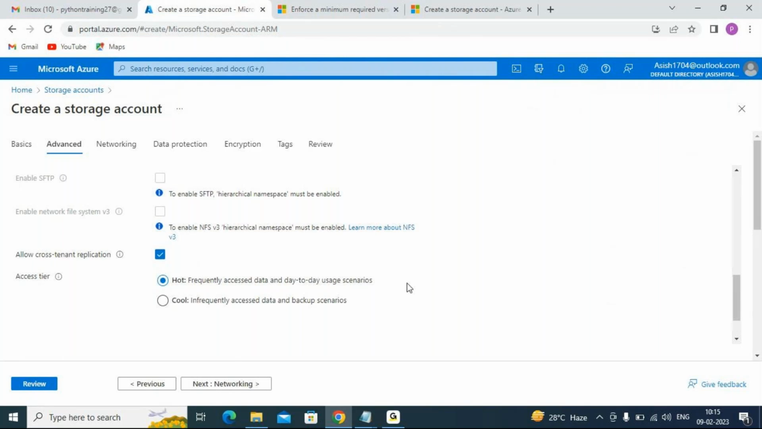That means you will be accessing your data regularly and backing it up regularly. You are fetching it and doing analysis and a lot of other things. That is the reason you have to go for the hot scenarios.